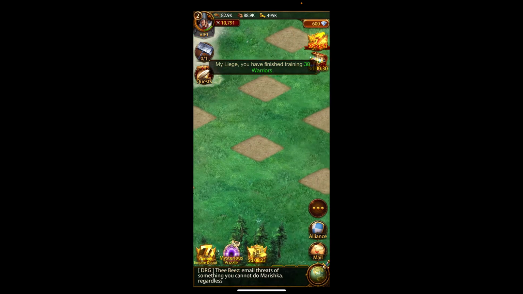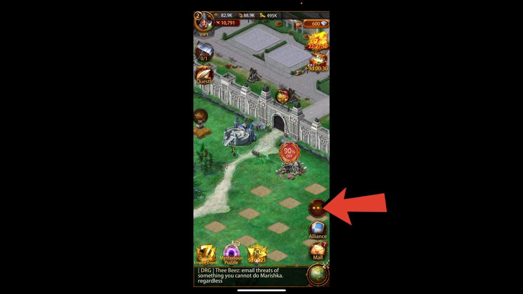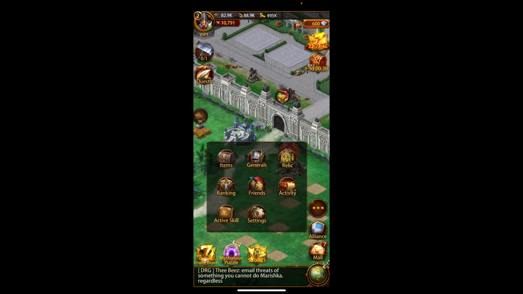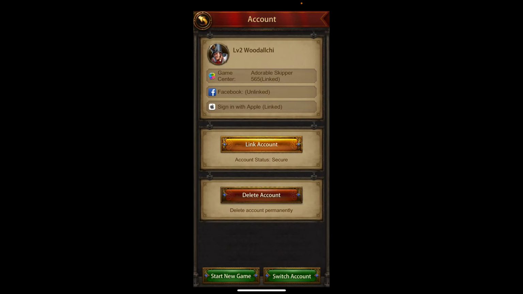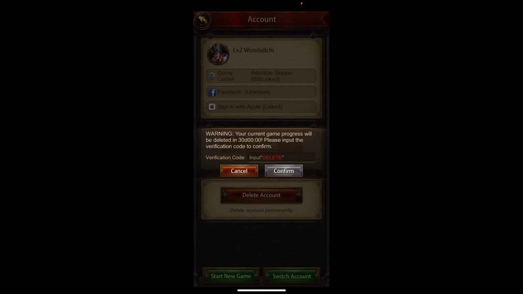Once you start playing the game, tap the three dots located at the bottom right hand corner. In the expanded pop-up menu, tap on Settings. Under Settings, simply tap on the Account button. You'll be able to see a button that says Delete Account. Simply tap on it and then go through the information first.